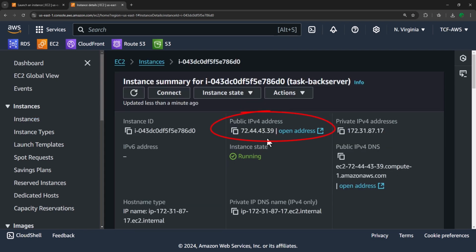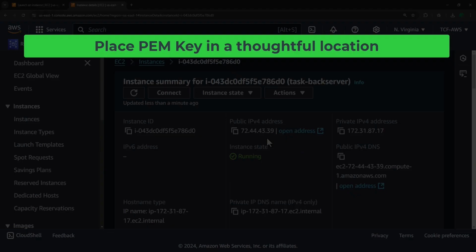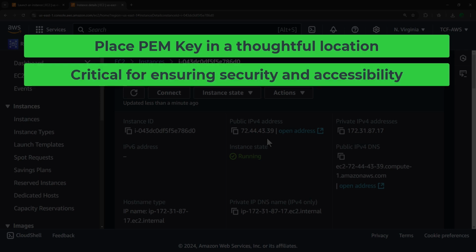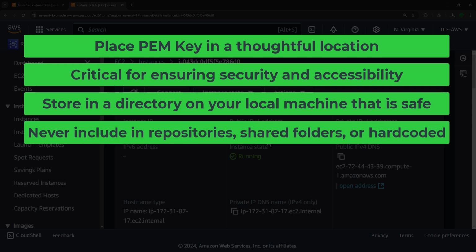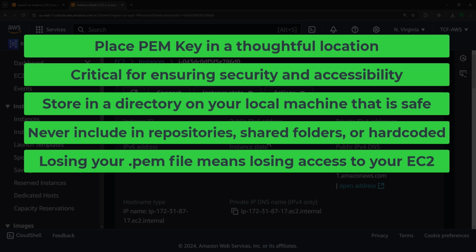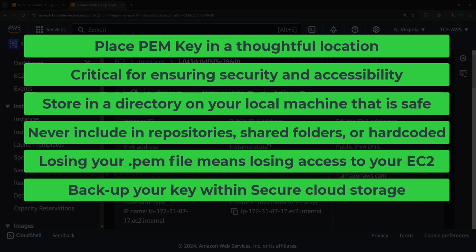Now move your PEM key from the Downloads folder and place it in a thoughtful location. Proper storage of your EC2 .pem key is critical for ensuring security and accessibility. Store the .pem file in a directory on your local machine that is safe and secure. Never include the .pem file in a code repository, shared folders, or hard-coded locations. Losing your .pem file means losing access to your EC2 instances unless additional authentication mechanisms are already in place. So be sure not to lose it. It's also a good idea to back up your key within secure cloud storage just in case your local drive somehow becomes corrupt.